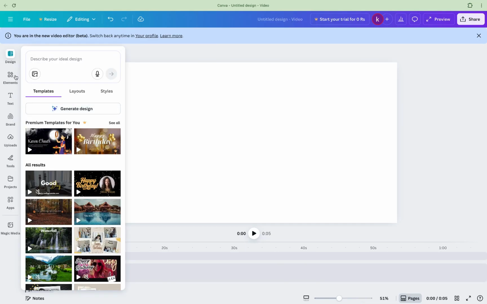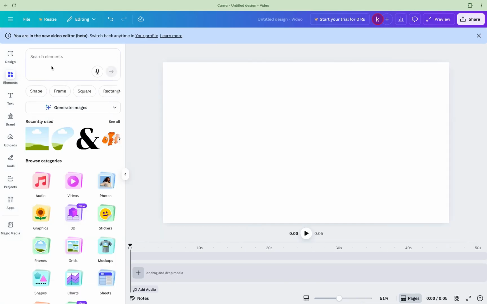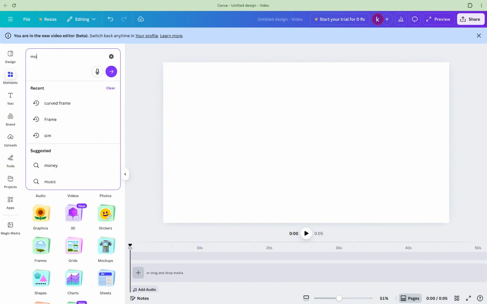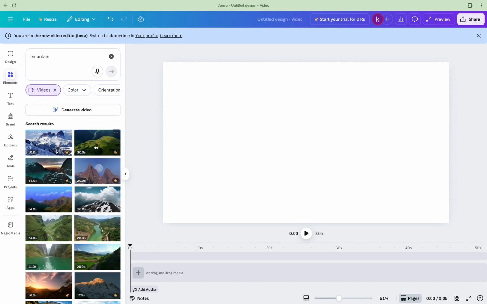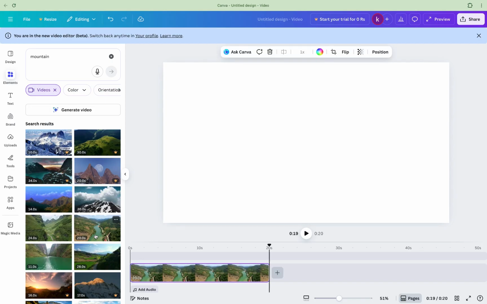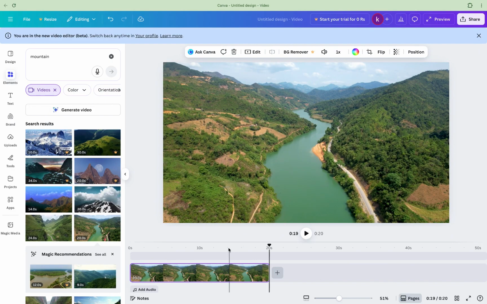Now head over to the Elements tab on the left sidebar. In the search bar, type whatever kind of video you want. For example, I'll type mountain, but you can search for anything like city, waves, or nature. Once the results appear, make sure you tap on the Videos category. Select a video that you like and it will appear on your main canvas. Resize it to fit the entire frame if needed.